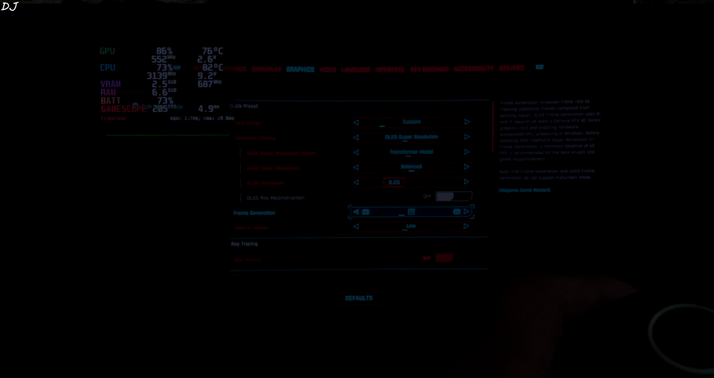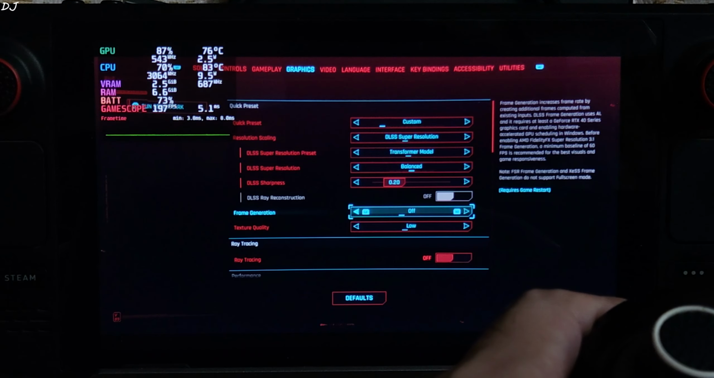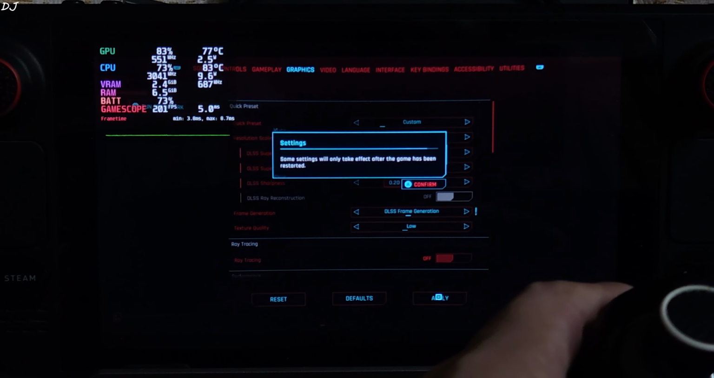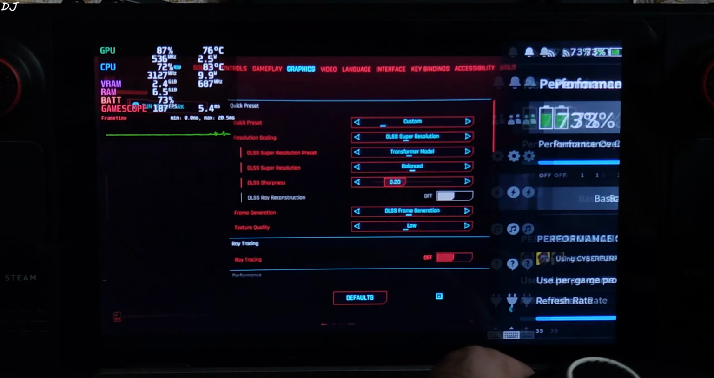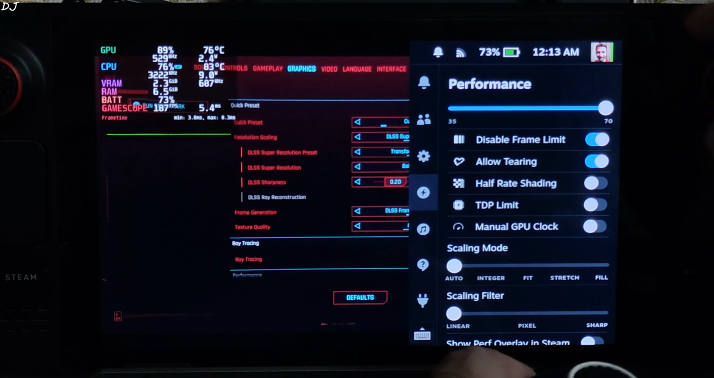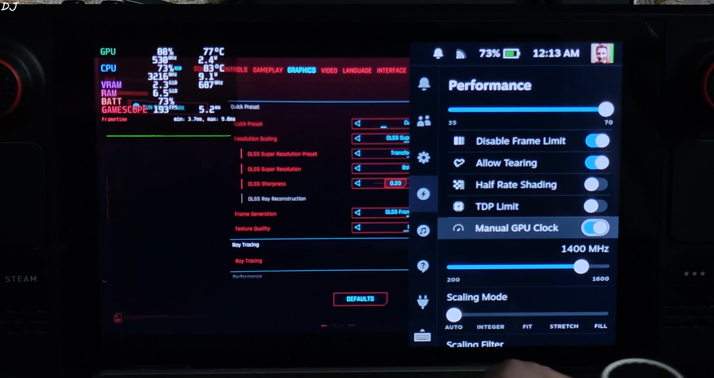Restarting. Go to graphics settings. From here just set frame generation to DLSS frame generation. Setting got unlocked. Apply. Open performance settings. From here just enable manual GPU clock speed setting and set the speed to 1400 MHz.